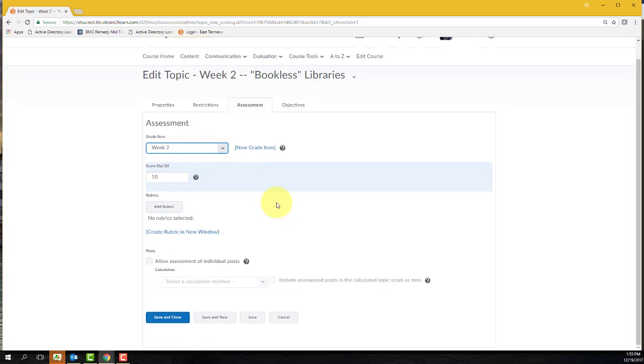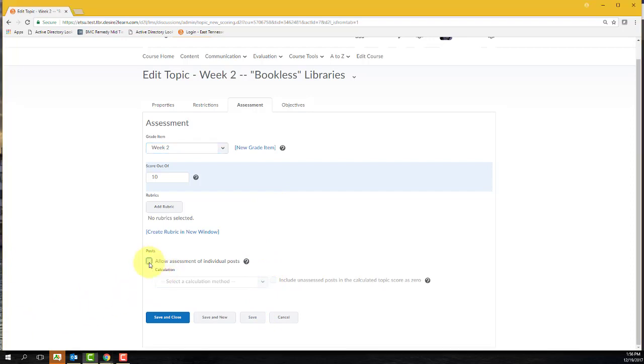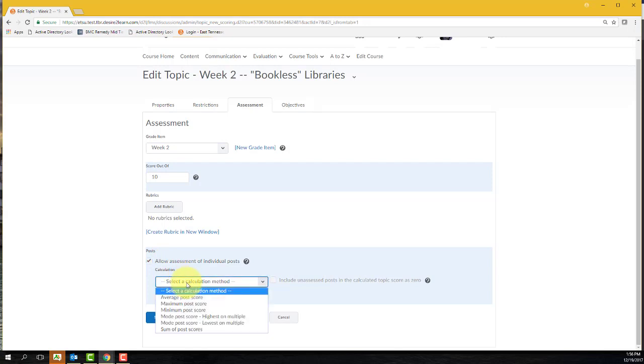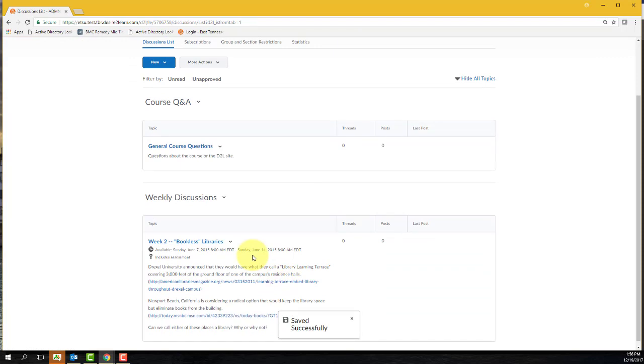If you would like to attach an interactive grading rubric to the topic, click the Add Rubric button, and you can also create a rubric on the fly by clicking the Create Rubric in New Window hyperlink. If you want to score each post individually and then allow D2L to calculate a student's collective topic score, mark the Allow Assessment of Individual Posts option and then select a calculation method from the dropdown. If you do not select this box, you will enter one score for the student's entire performance on the topic. Click Save and Close to save this topic and return back to the Discussions list page. You can click Save and New to save this topic and begin creating a new topic.